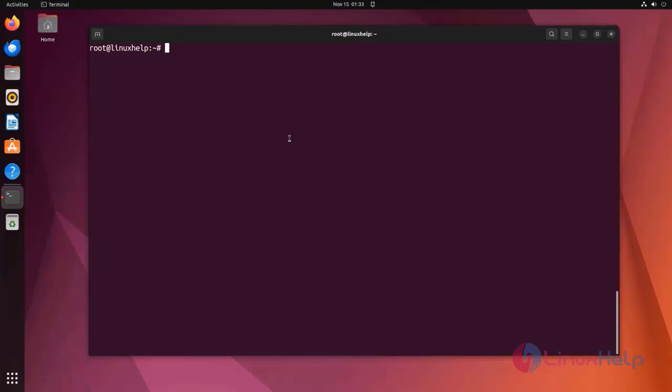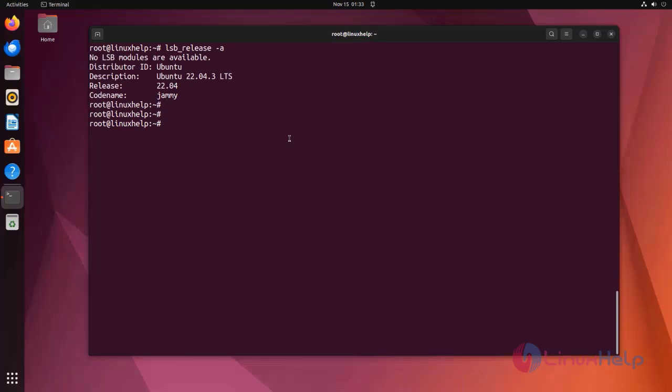At first, I am checking the OS version. I am using Ubuntu 22.04. Now I am going to show how to use flags in a Bash script. First I am going to create a file.